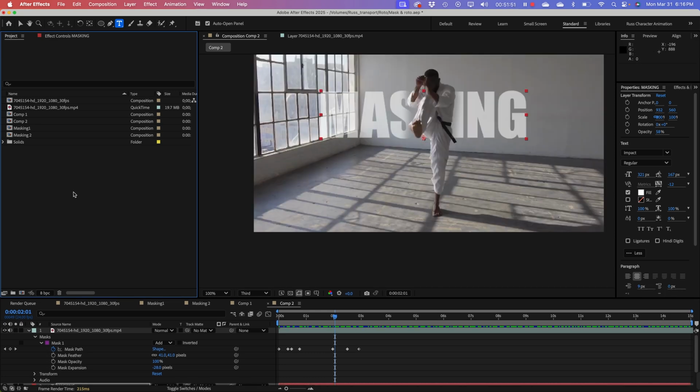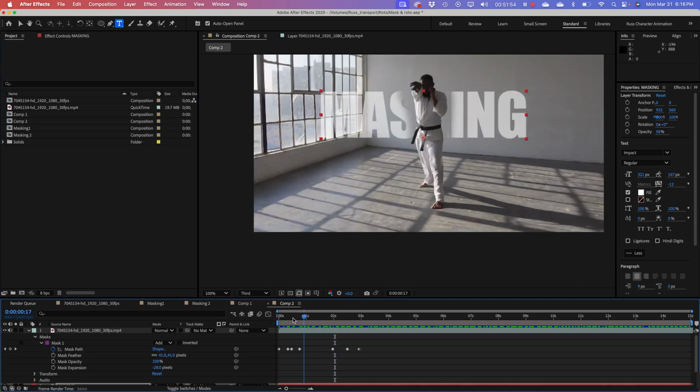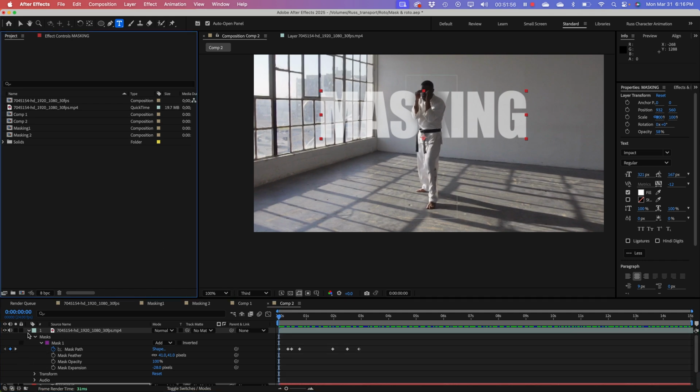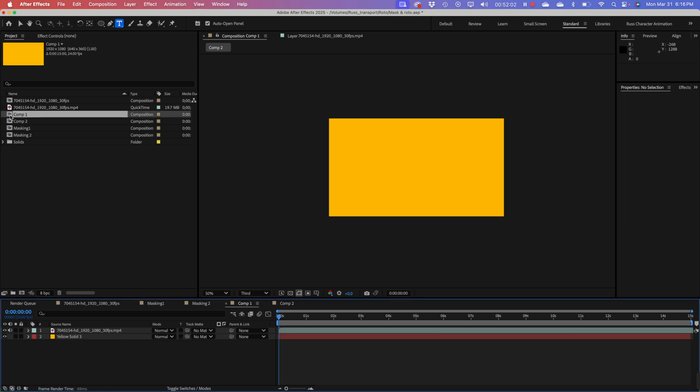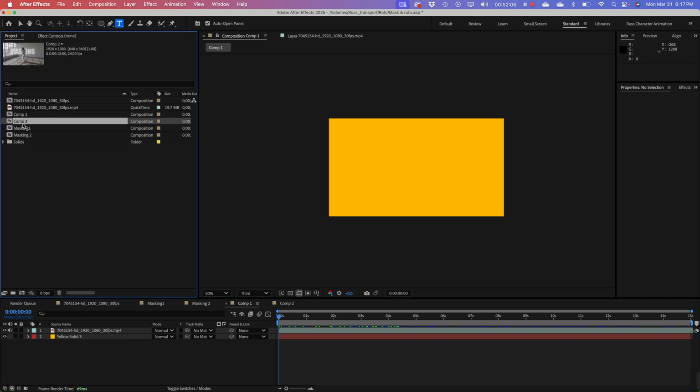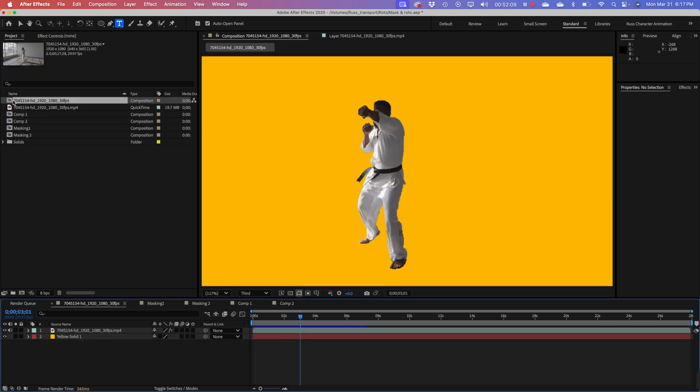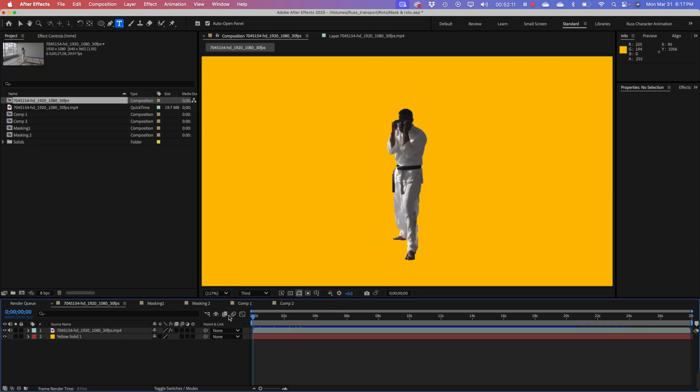Fortunately, this guy, if I go back into my, that one. Oops, this is the one actually I was using. So this guy, though, I did with the rotoscope brush.